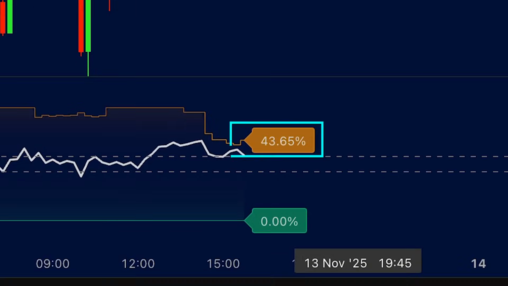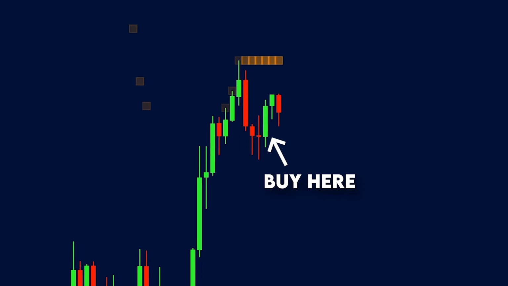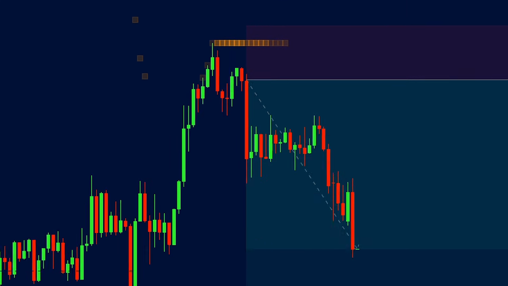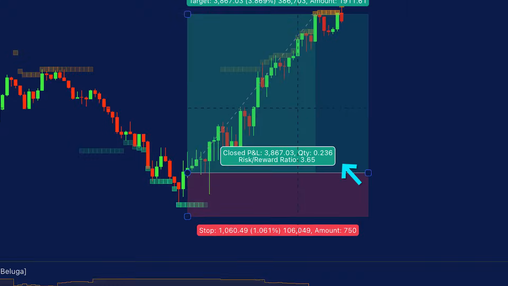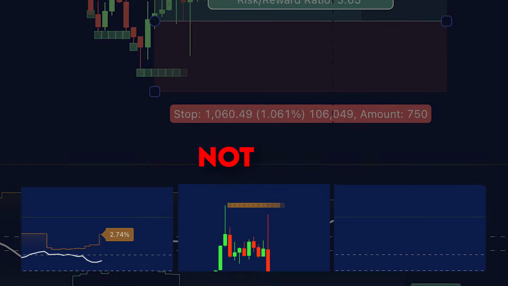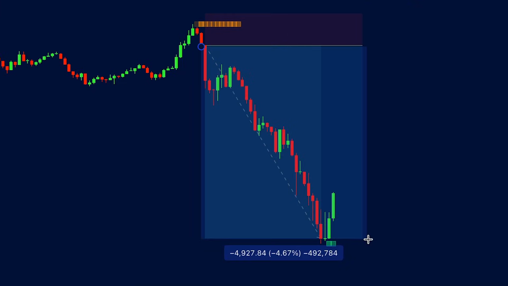Right here is a 43% probability mean reversion setup. While other traders were chasing the trend higher, this indicator showed me the market was statistically stretched and primed for a pullback. What's even more impressive is how it quantifies probability using oscillator dynamics, not guesswork. In this video, I'm going to show you how it works, the best settings to use, and how to trade it properly. Let's get into it.